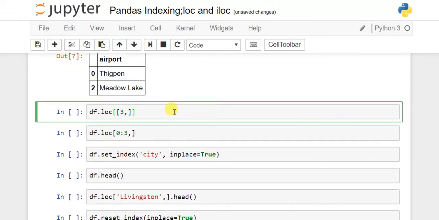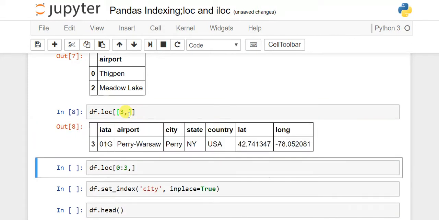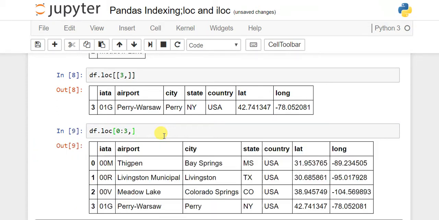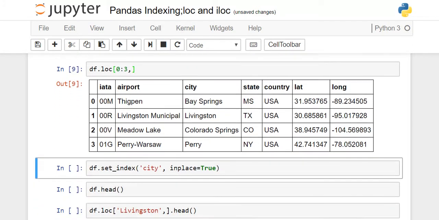Again, if you are specifically looking for some index value, you can put it directly, and if you want to get all the columns for that, you can just keep the column place blank after the comma. Again, if you want to get a range of indexes, you can just put 0:3 and then a comma, and it will show you all the columns.